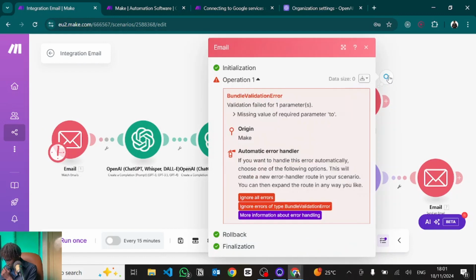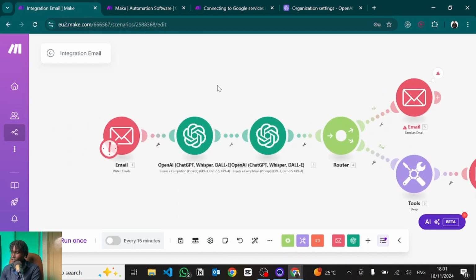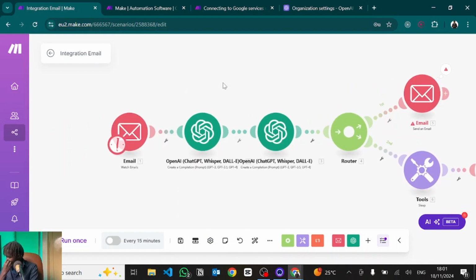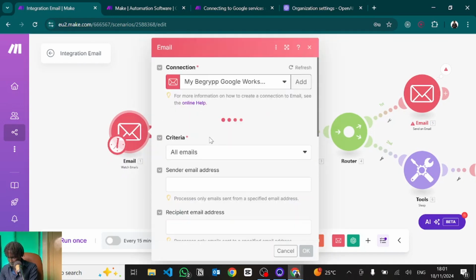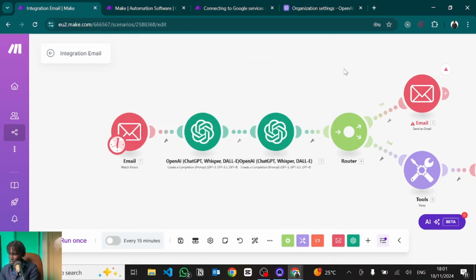Then this is still showing an error. If you want to handle this error automatically, choose one of the following options. Missing value of the required parameter. So let's ignore this and just simulate an actual scenario. For this, I'll just send an email to the email address we configured here. So let me just check which email was that. I'm sure it was the m.mutiso email. So let me send an email to that, simulating an actual customer filling out my contact form.